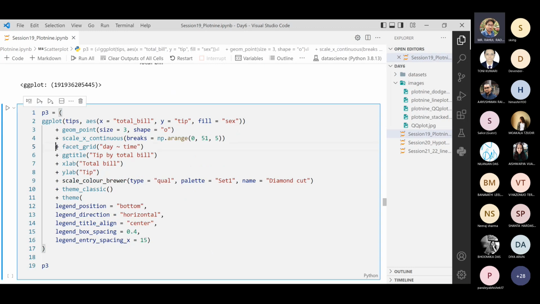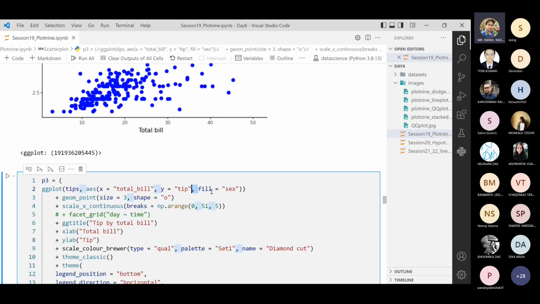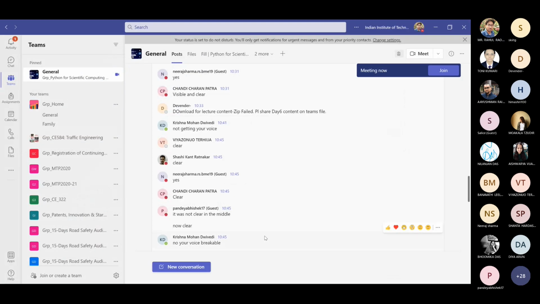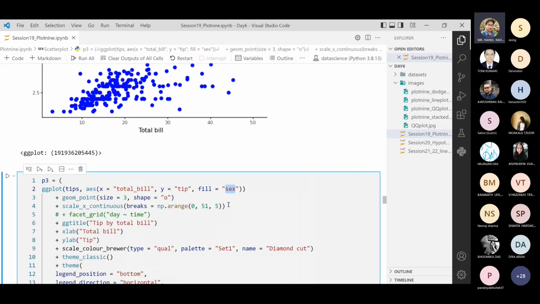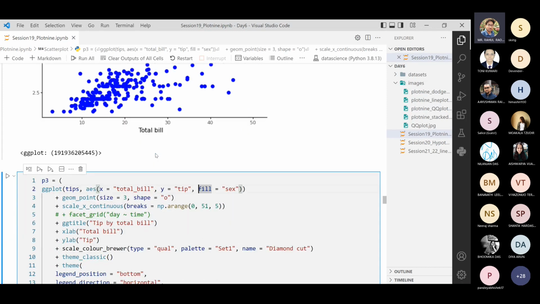Okay, before customizing it, I will now show this first, this faceted one. So again, the tips, aesthetic, total bill, tip, y is tip. Now we are also coloring these points based on two things. One is for male, another for female. So I'm giving a fill color of sex. Okay, so the sex column. So that will plot the x and y value and also provide a color for the male points and for the female points. Okay, which samples are for male and which samples are for female.